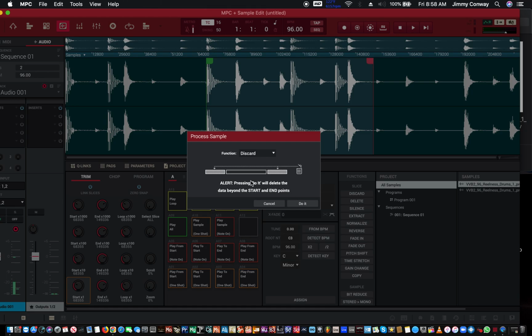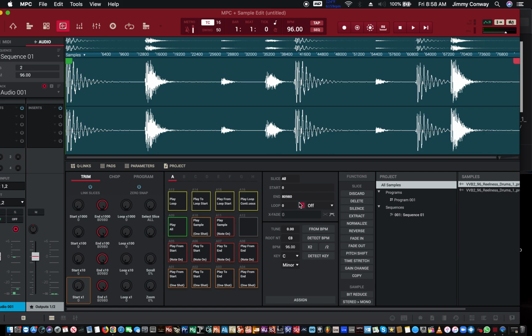as you can see, it says pressing do it will delete the data beyond the start and end points. And now I'm left with that loop that I just had. Okay. Undo.